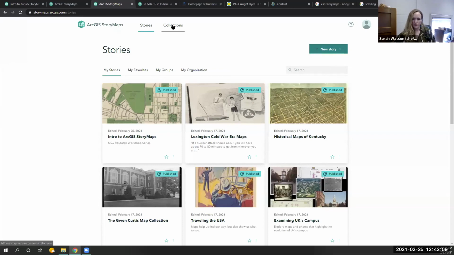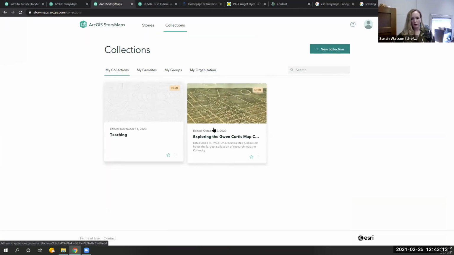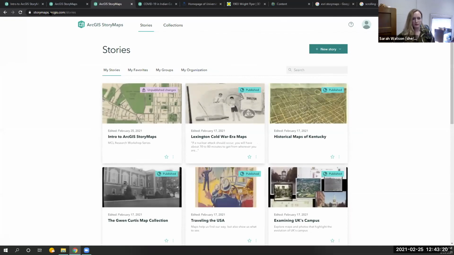There's also the ability to link story maps together through this feature called collections. So if you have a series of story maps that are all on the same theme and you want that to be apparent to the viewer, you can set things up where they're part of a collection. So then they're tied to one another when people view them.